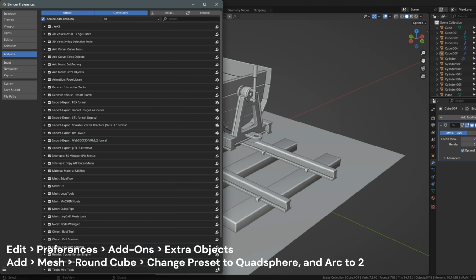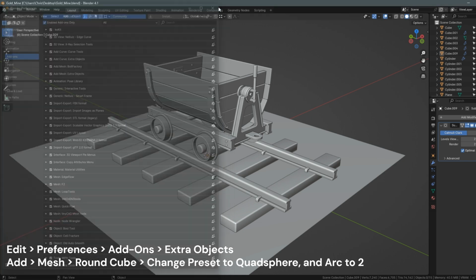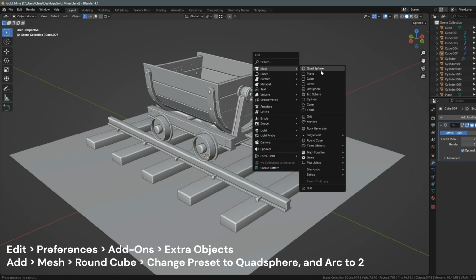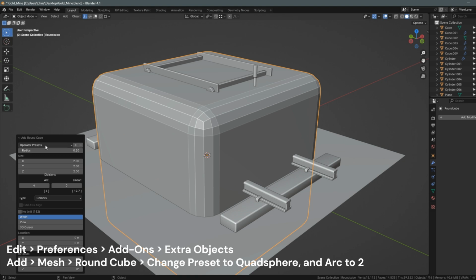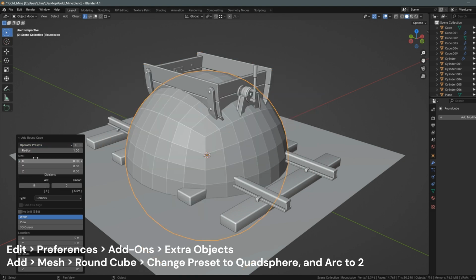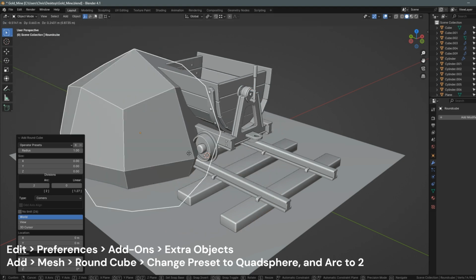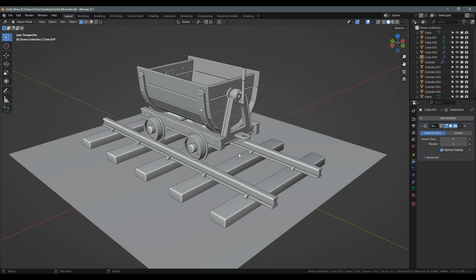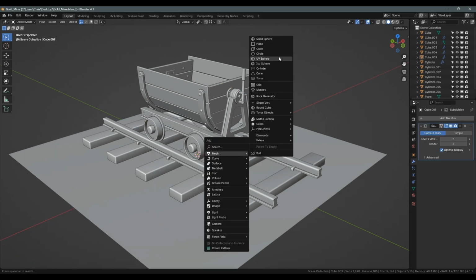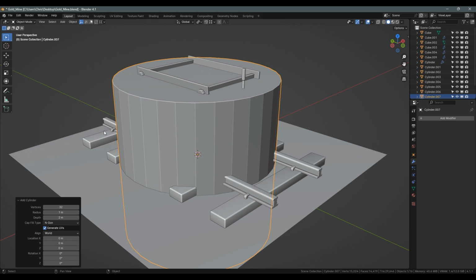Another way of adding the quad sphere is if you go up to add-ons and add in Extra Mesh Objects. In your mesh objects menu, you'll have a round cube. You can add in a round cube and then change the preset to quad sphere, and it does it. And it's basically the same thing. If you change arc down to 2, you get the quad sphere that we got from the Machine Tools add-on. Just a little aside there.